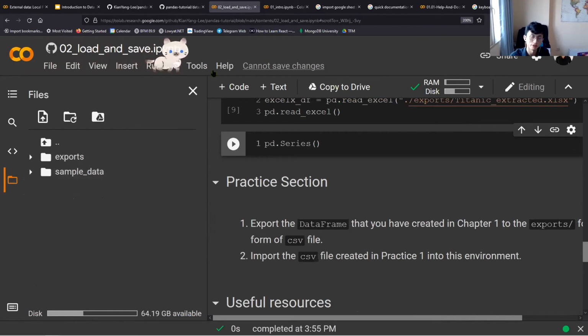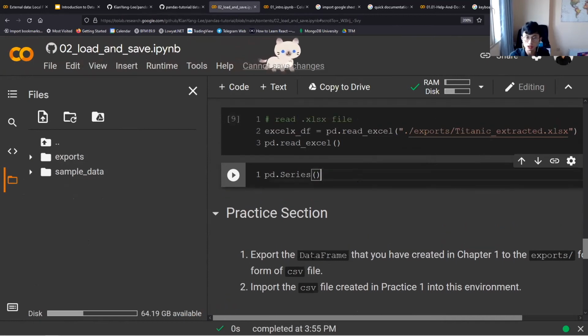If today you are doing it on your local computer, for number 2, import the CSV file, you can just use pd dot read CSV. You just include the file name, right? If you are in your local environment, both your notebooks will share the same directory.